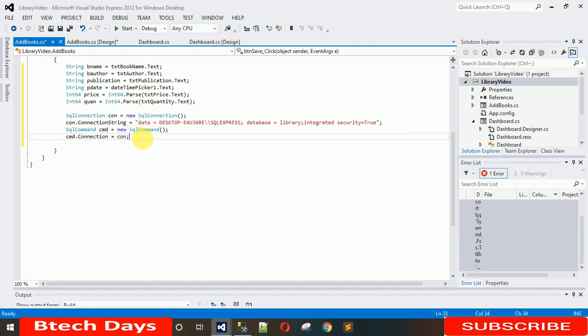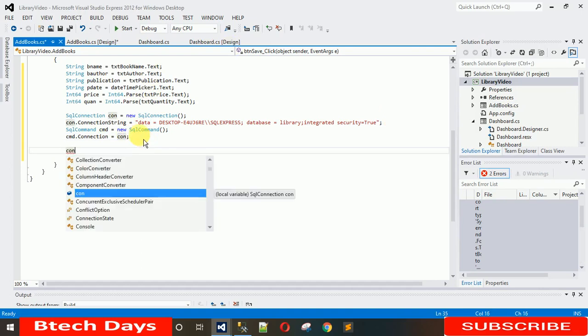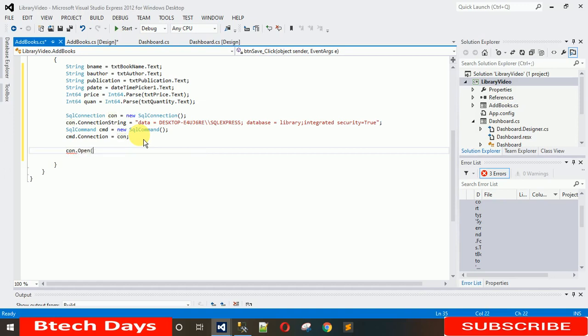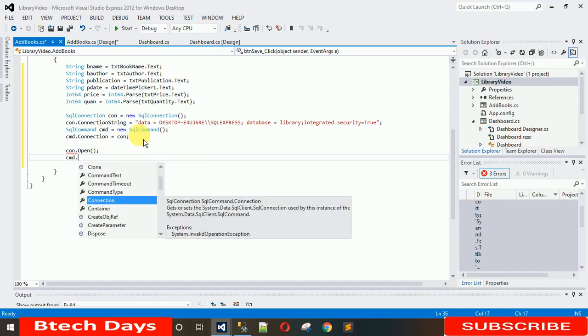And after this, we have to actually open the connection, because we are going to insert the data. Nothing is coming back from the database, so we have to execute ExecuteNonQuery. Let me just show you, connection dot open, and we have to open and close the connection as well. And after that we have to pass the command text.